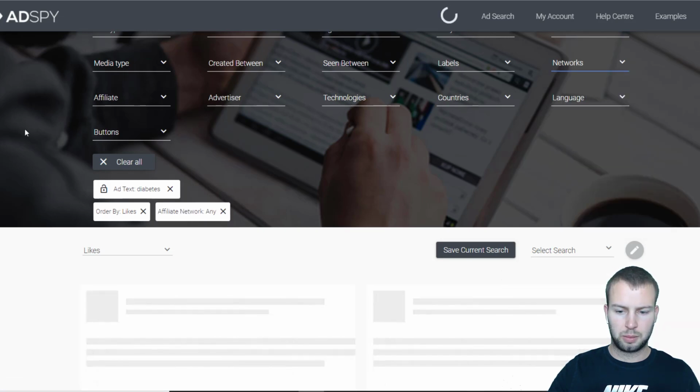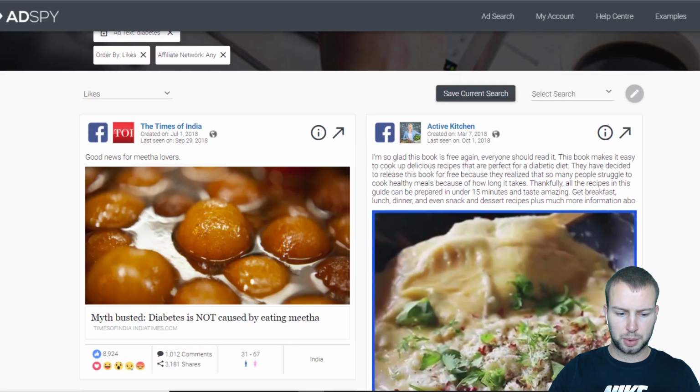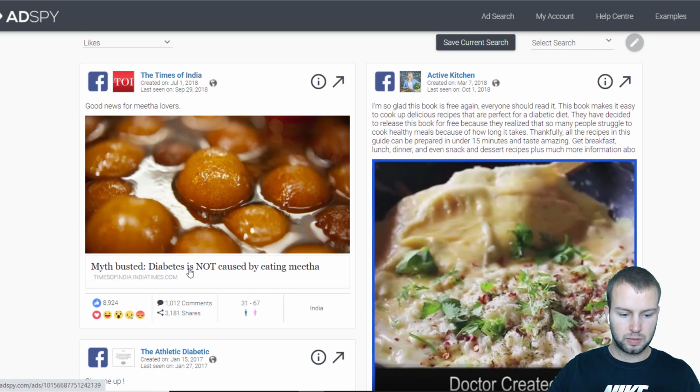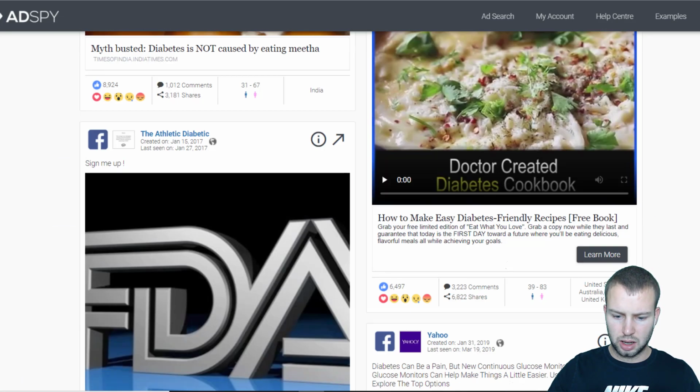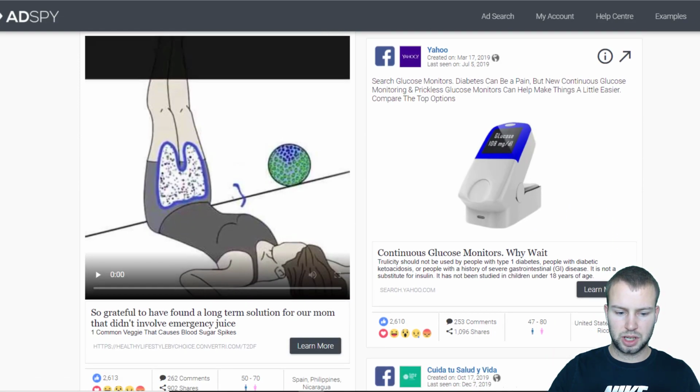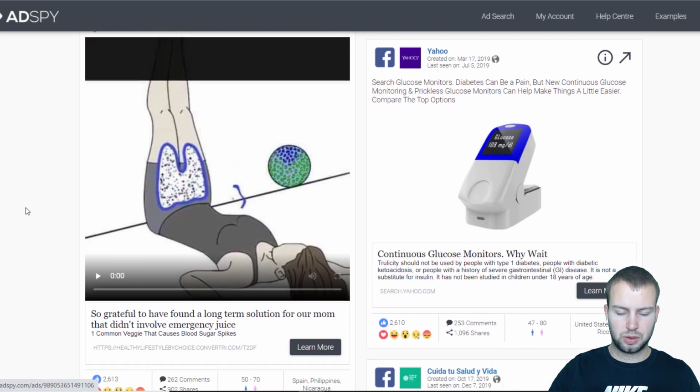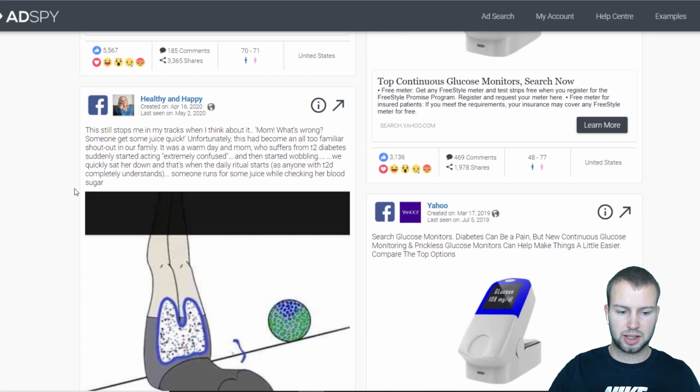I'll do any, and I'm guessing there are going to be some ClickBank offers up here. Diabetes is not caused by eating, I don't know what that is. And then you just scroll through and see what other people are doing. What are they using for their ad creatives, their ad text, and then most importantly, their landing page.